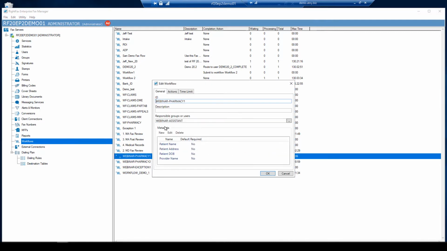So when I click on it, you can see the first thing you have is an ID. The ID is pretty straightforward. I would do something descriptive of the workflow. No spaces are allowed in the ID. Description is similar, but now you can add more description to it. You can put spaces. You can go into a little bit more detail about the workflow here.